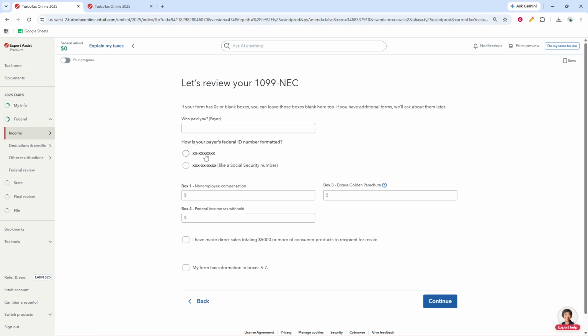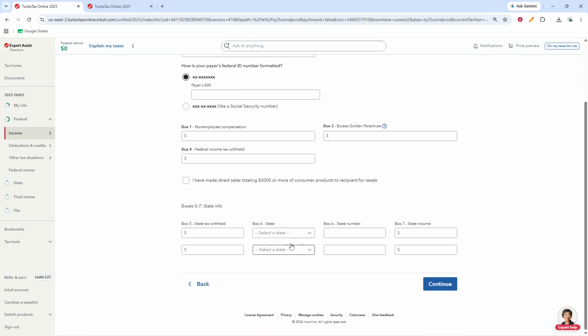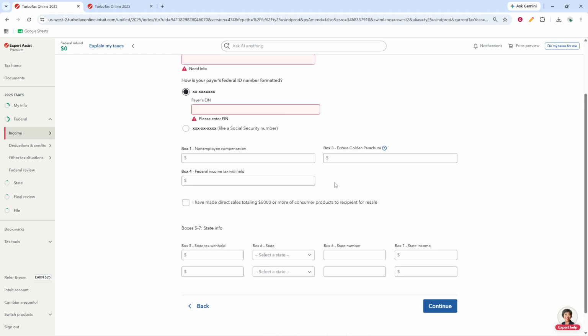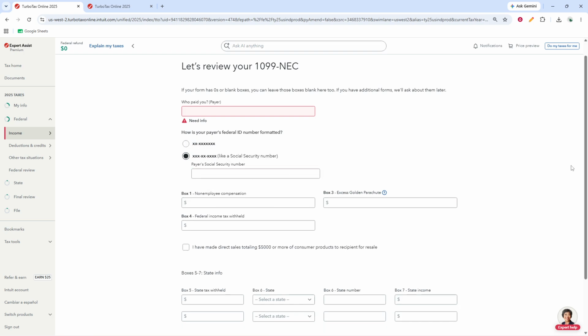Enter the amount from Box 1 for non-employee compensation. If there is any amount in Box 4 for federal income tax withheld, enter that as well. Leave Box 3, the direct sales checkbox, and Boxes 5 through 7 blank unless those fields apply to your form. Then click Continue. TurboTax may then ask whether the amount in Box 1 includes tips or overtime. Select Yes or No for each one based on your form and continue.